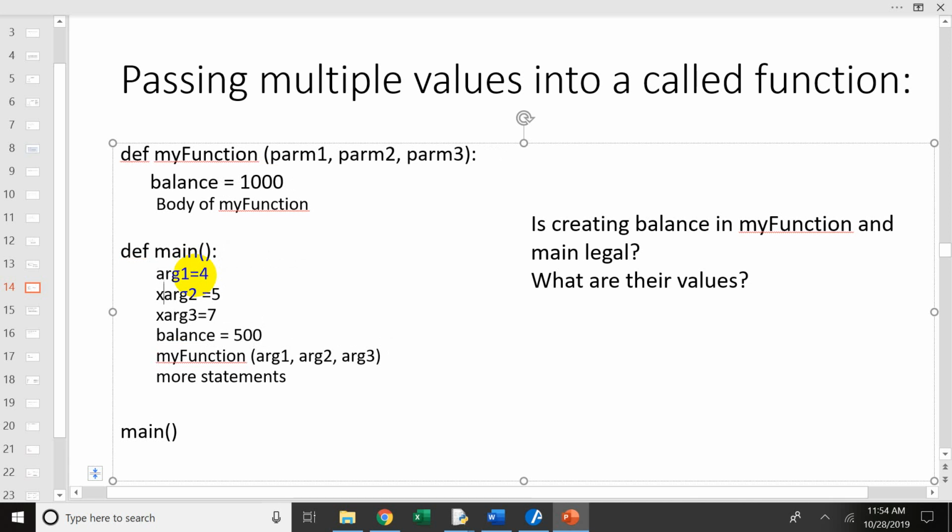Okay, so I have these three variables, arg1, arg2, arg3, and I call my function, and I pass arg1, arg2, arg3, and my function has three parameters, param1, param2, param3. So param1 is going to be initialized to 4 because that's what arg1 is, param2 is going to be initialized to 5, and param3 is going to be initialized to 7 because that's what those variables are. And note here that I now create a variable called balance in my function and set it equal to 1,000.